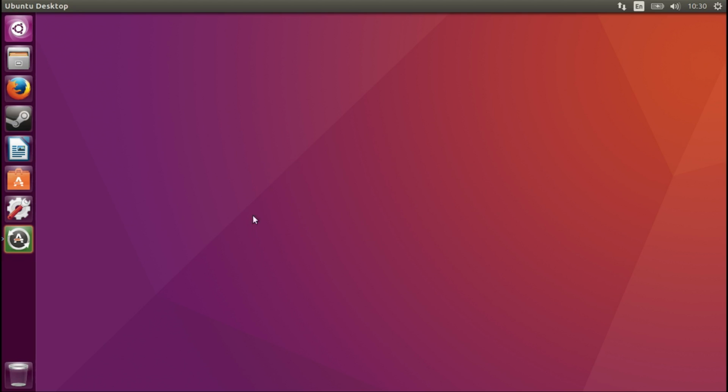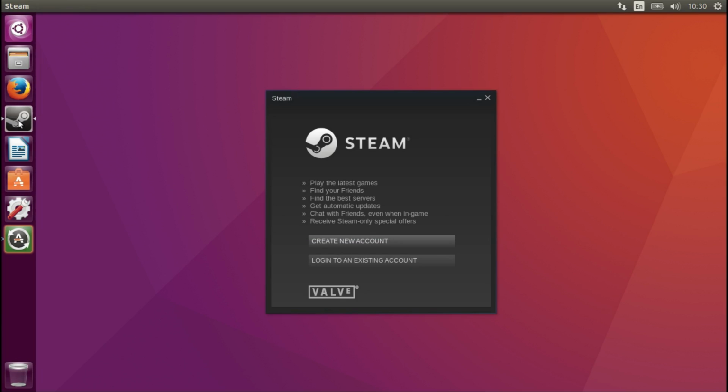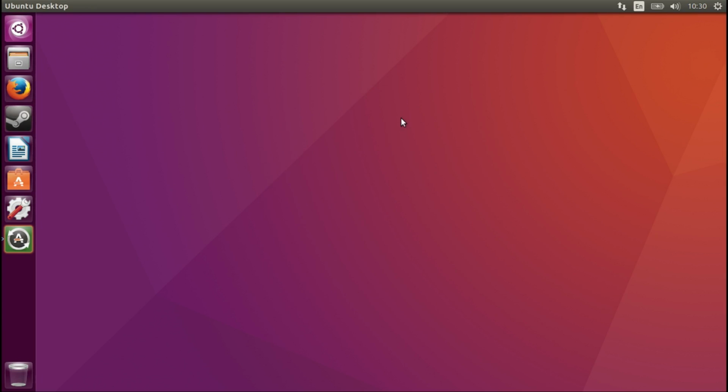Wonderful. Let's open it up again. And there we go. Steam is successfully installed. Let me quickly show you what I meant with opening up Steam with a terminal if it doesn't work. I'm going to press Ctrl Alt and D to open up the terminal, or you can find it in the launcher.